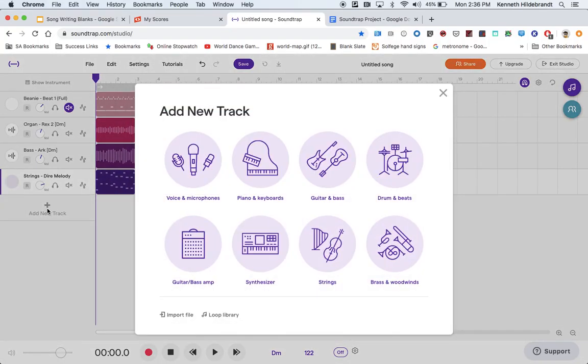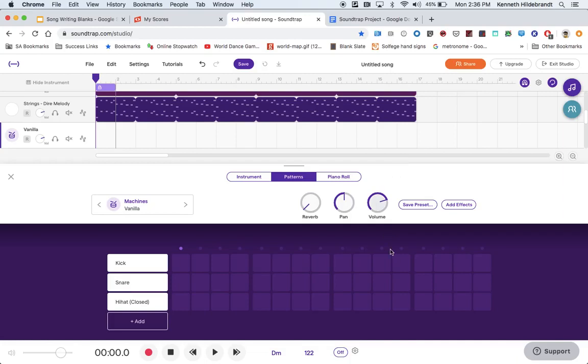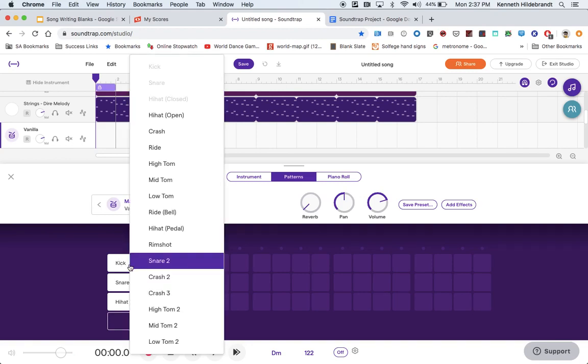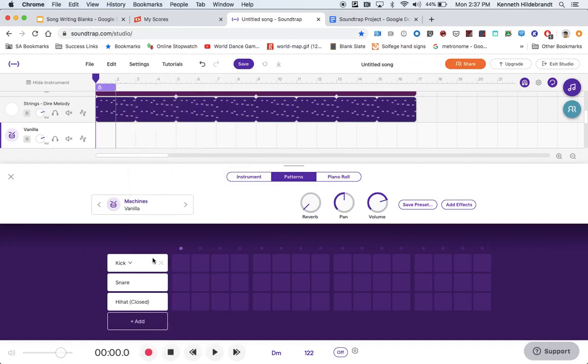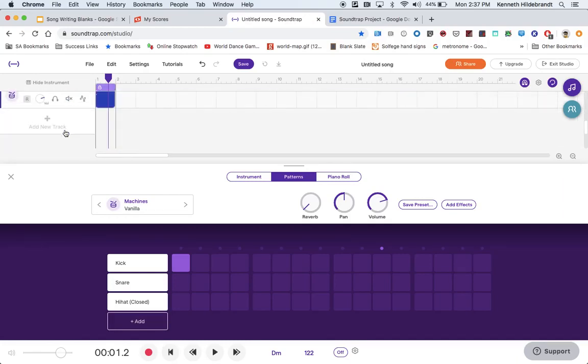So I'm going to add new track, drums and beats. And this, what we have here, is a grid. And this grid is going to give us all the options we need for instruments and when to play those instruments. So we have the kick, which is also known as a bass drum, very low sound. Oh, sorry. Let me mute the other sounds as well so we can just listen to the drums. Okay, so here we go. Here's the kick sound.